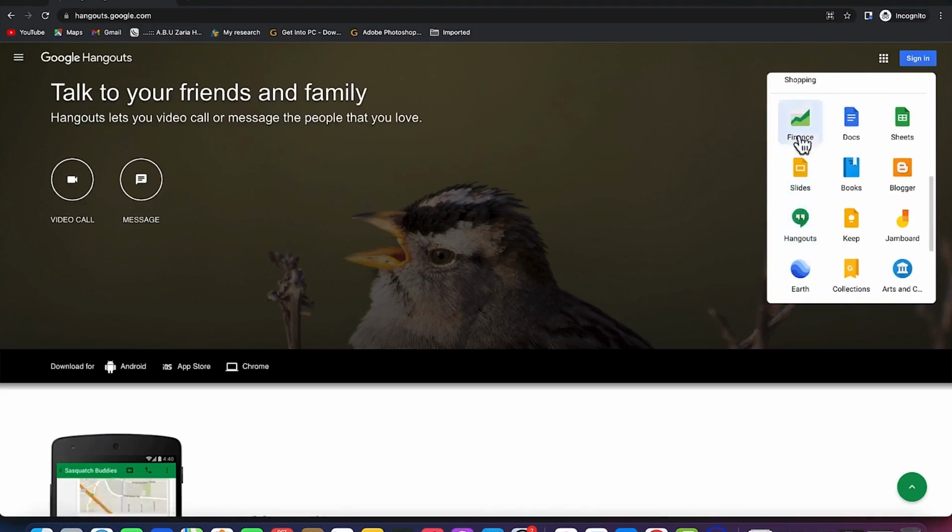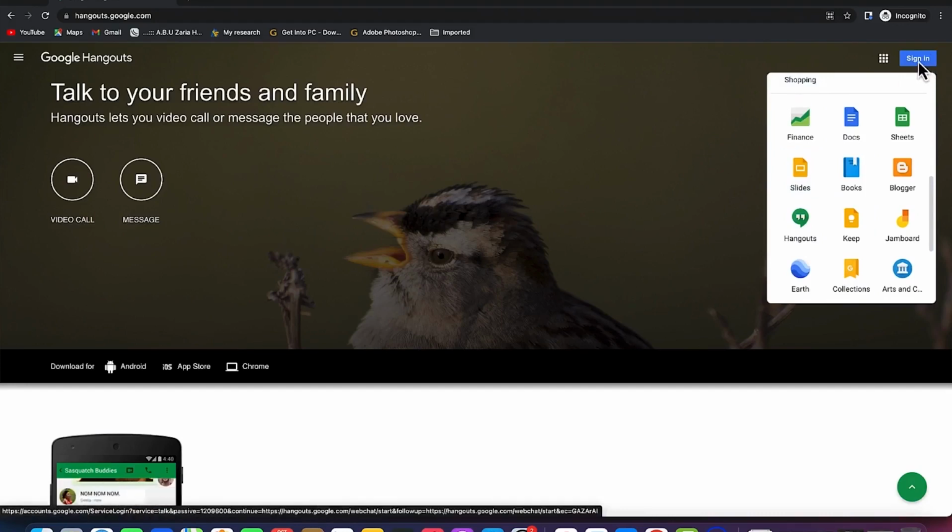Once you're in, you have to sign in with your Google account. If you have one, you just go ahead and sign in. If you don't have one, it's free to create a Google account. So you can just create yours and get started.